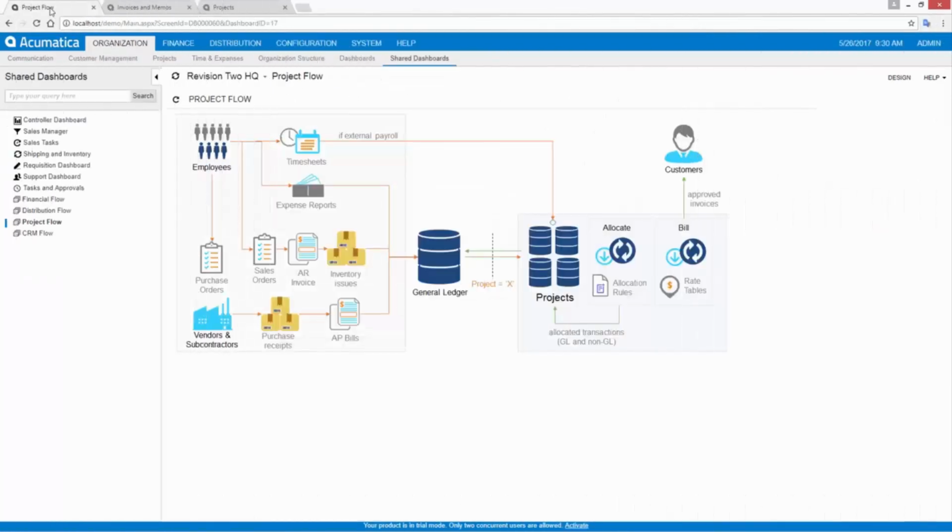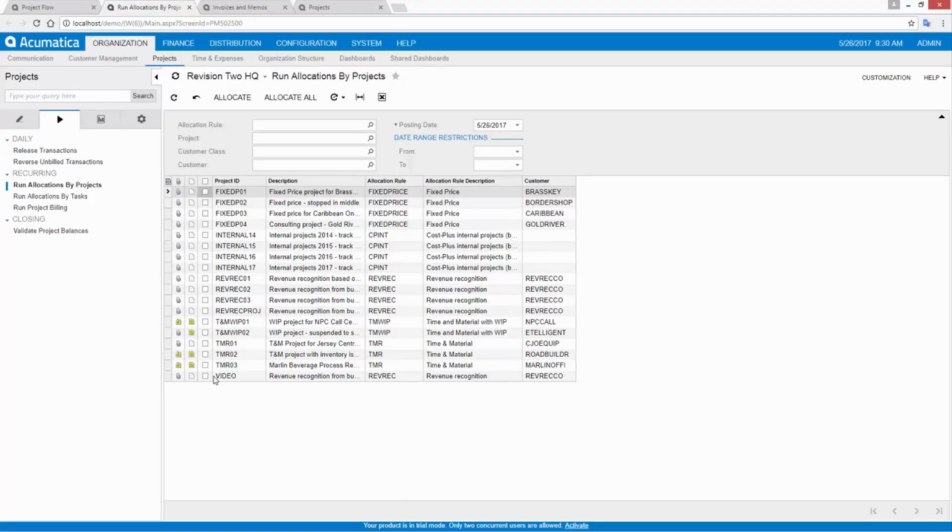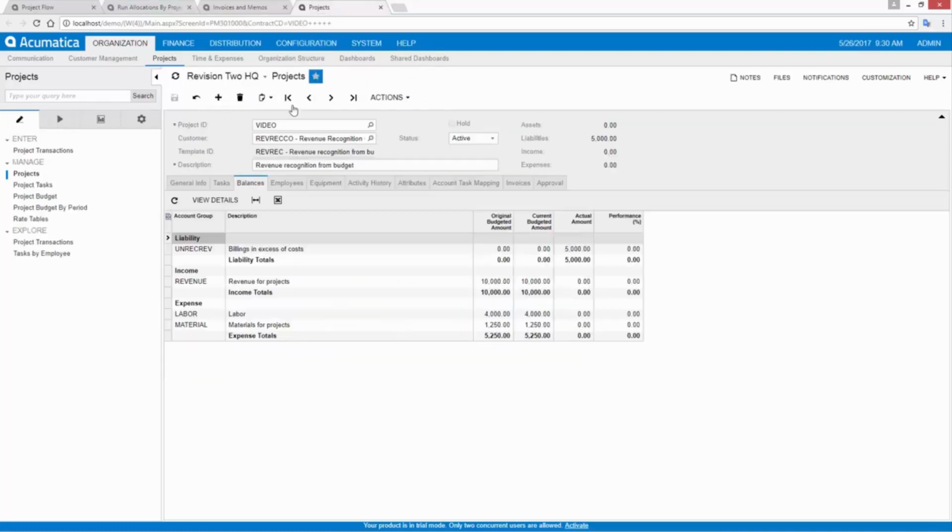In this case, I will run the allocation process manually. The allocation process recognizes the appropriate amount of revenue based on the hours of completion versus the project budget. As you can see from the results, 20% of my contract amount has been recognized. Notice that the performance percentage of labor is less than 20%. This occurs because Jane Doe's actual cost is less than the cost that I entered into my budget.